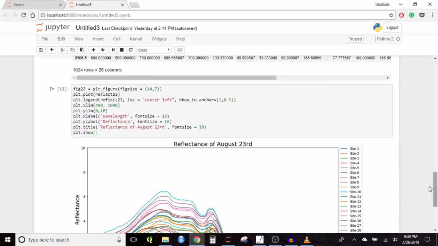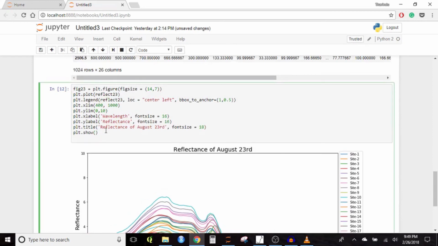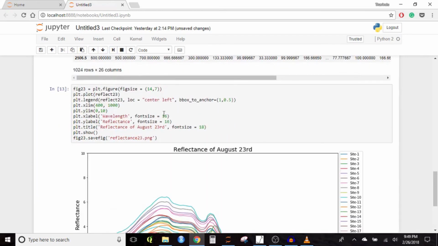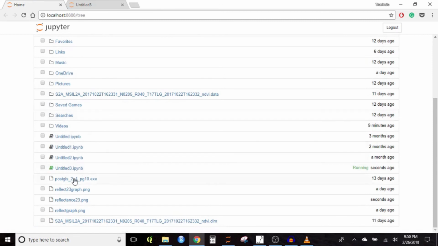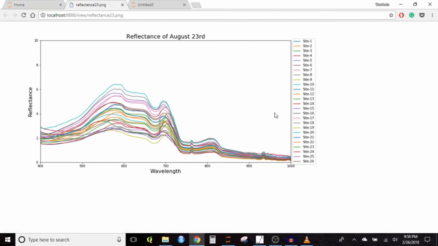The next step is to just save the plot. So we'll do fig23.savefig, give it a name, reflectance23.png. We'll run that, no errors. So now we go back home and we can see we have the .png. There's our graph of our reflectance spectra, August 23rd, sites 1 through 26.